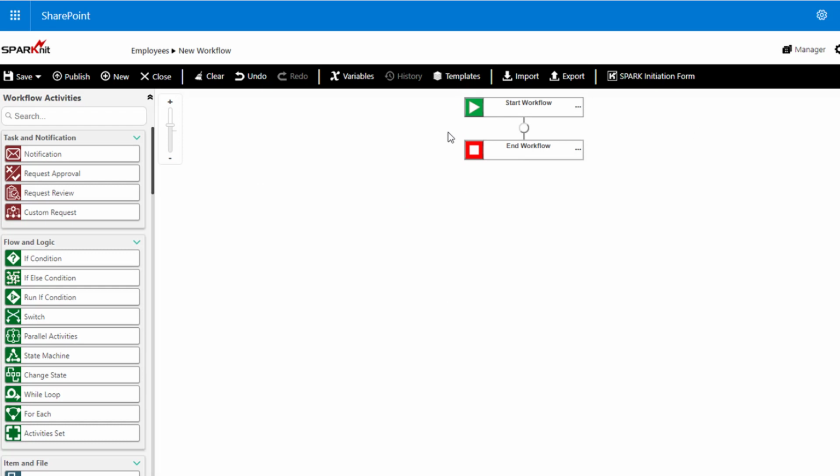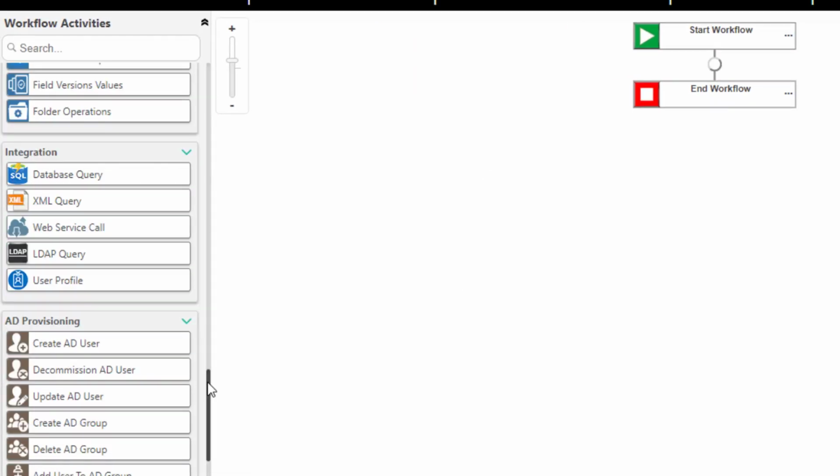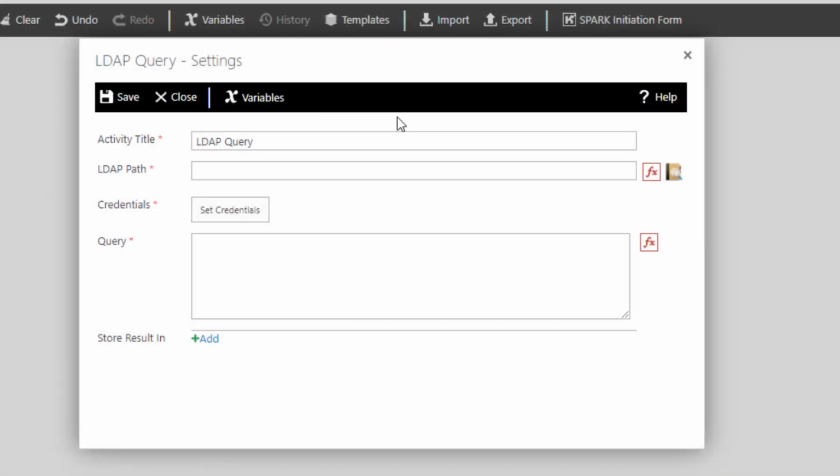To integrate your workflow with the domain controller's Active Directory, Spark Workflow provides the LDAP query activity. You can find it under Integration Activities. Drag and drop the LDAP query activity and configure it. As we see here, you can change the default title or leave it as it is.